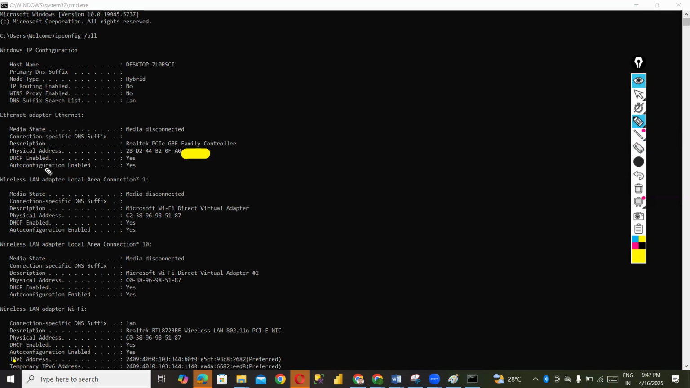We can also see whether DHCP is enabled or not. I will explain what DHCP is. Now you have found the MAC address, and don't get confused: physical address and MAC address are different terminology, but they are the same. You can call a MAC address a physical address or a layer 2 address, whatever it is, but the meaning is the same, right?